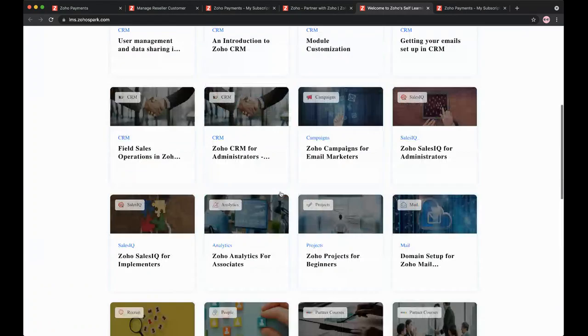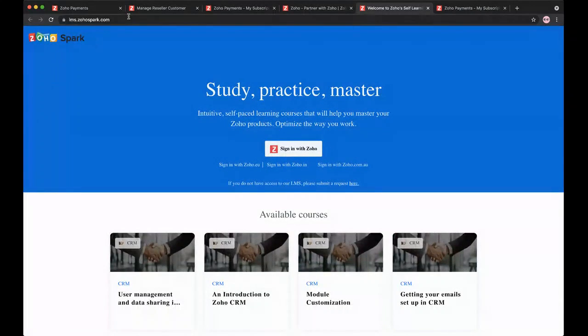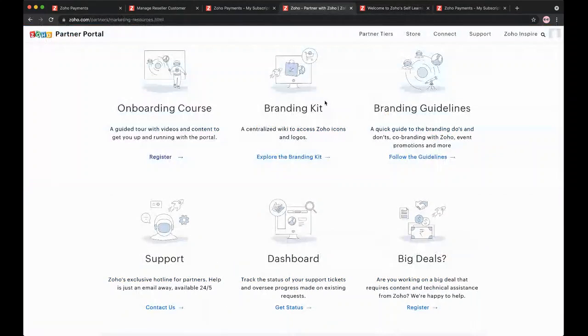So this is an area called Zoho Spark. It's our learning management system within Zoho. This is an area that's going to continue to get more certifications, really where we're going to build out all of our certification courses for partners. So this is something you want to check out, and you can access this from inside of the partner portal.